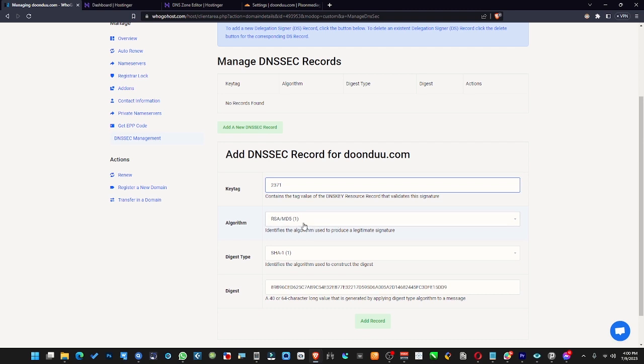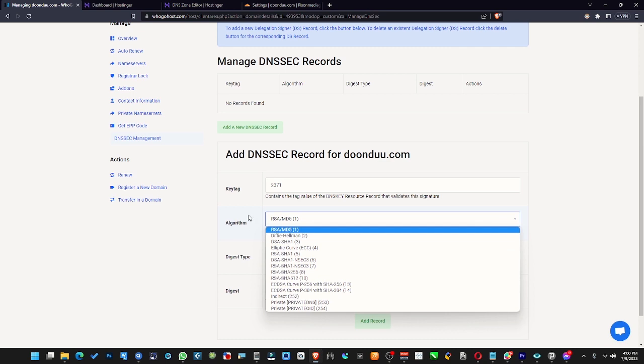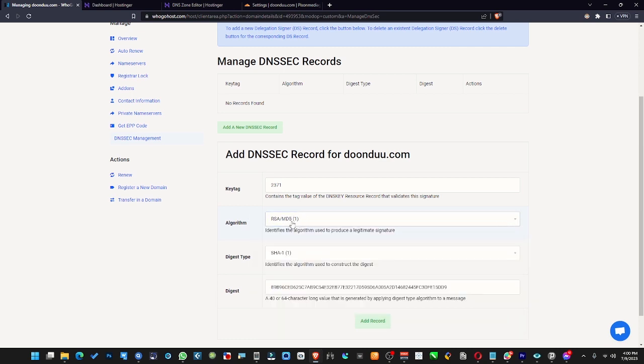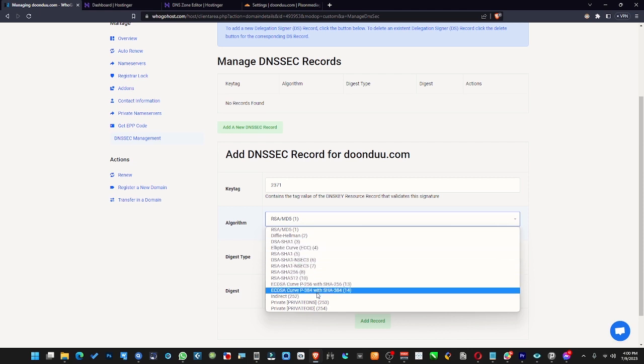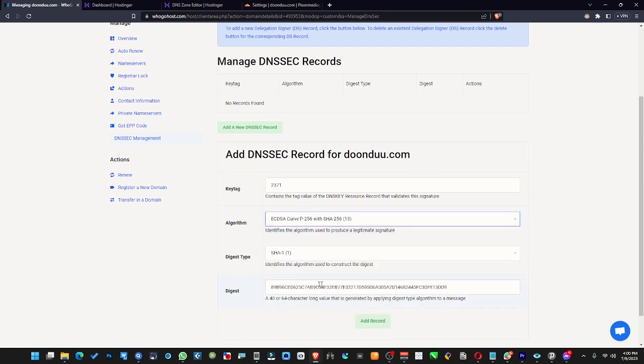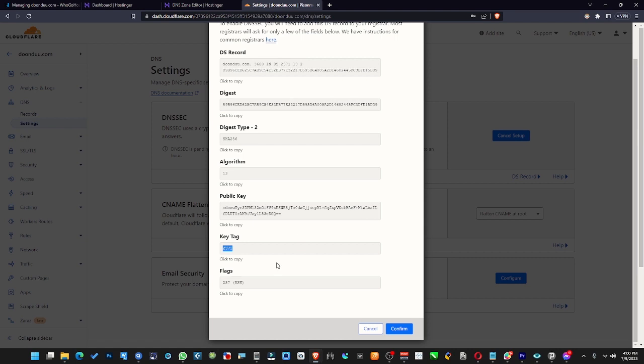Now this is where some people get it wrong. They go looking and expect 13 to be there, but it's on MD5, RSA/MD5. Let's look for 13. Yes, you can see ECDSA Curve P256 with SHA-256, 13. Click on that, and then you go back to Cloudflare.